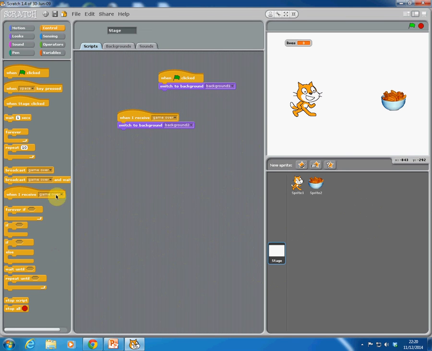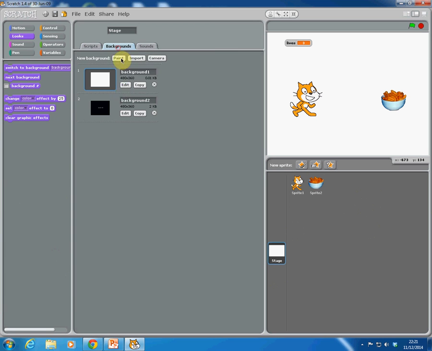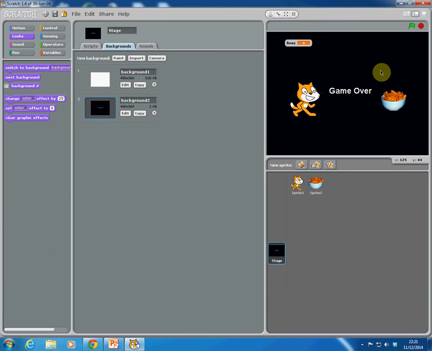That will pop up once you've made your game over one. And I've got this one, switch to background 2. You can find that under looks, just there, and pop it underneath there. Now obviously if you've only got one background, you'll have to make a second background before you can get it to switch backgrounds. Once you've got a second background, I've just made a very simple game over screen, but you can download from the internet an image of a game over screen to perhaps get something a little bit more professional.